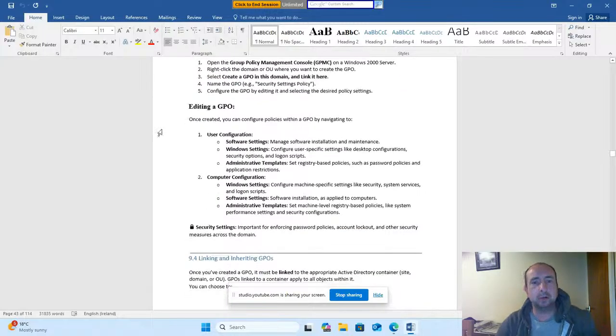Editing a GPO: you can configure policies within a GPO by navigating to: 1. User Configuration. Software Settings: manage software installation and maintenance. Windows Settings: configure user-specific settings like desktop configurations, security options, and logon scripts. Administrative Templates: set registry-based policies such as password policies and application restrictions.